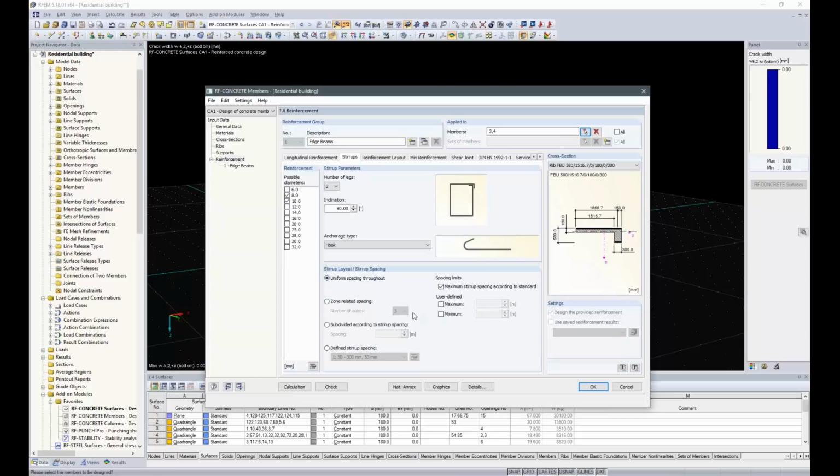Here it's possible to define the stirrup spacing related to zones, subdivided according to spacing, or with a self-defined spacing. But we stick with the uniform spacing throughout.